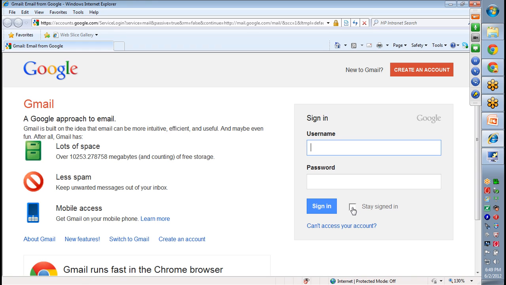This one you can call it a checkbox. Cannot access your account, you can call it a link. Create an account link. About Gmail, learn more, new features, switch to Gmail, create an account, cannot access your account. All these objects belong to a class. Which class? Link class. These all you will call as links, right?